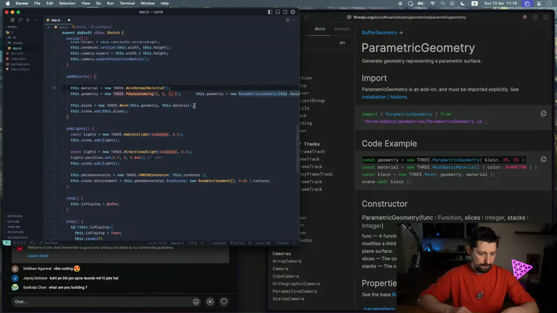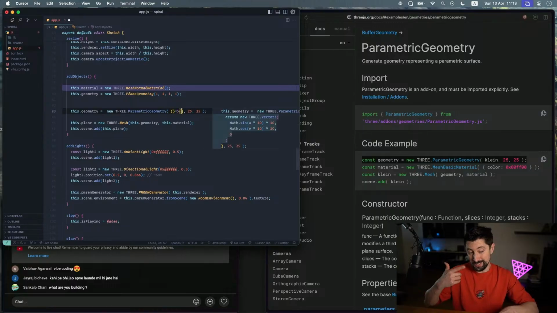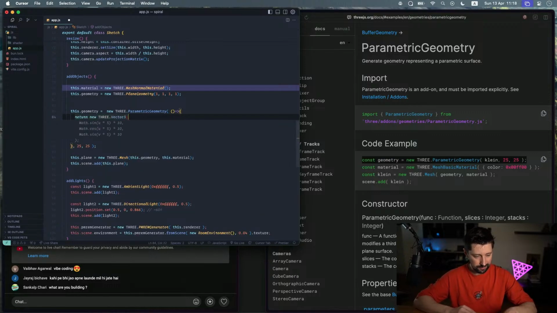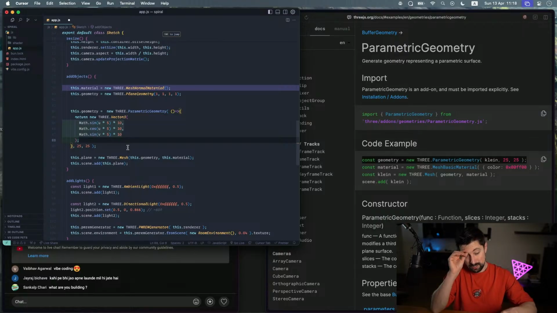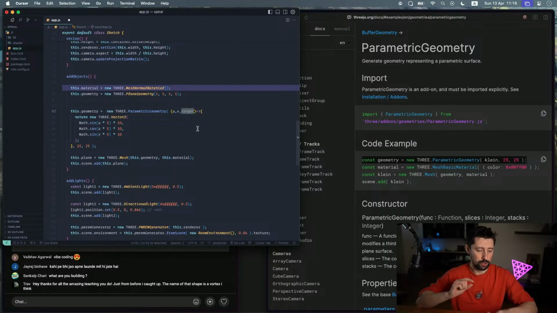So I'm gonna say this geometry equals parametric geometry, and instead of line, which is actually a function that is also inside the three.js repository, because you can just import the client and use it in three.js. Well, it's already trying to help me with something. I think the parameters here are u, v, and target. And u and v are between 0 and 1, obviously, and the target is a three-dimensional vector that you should set.